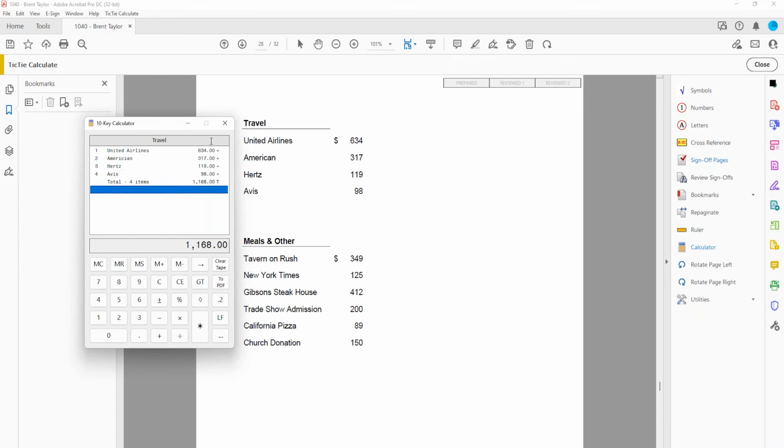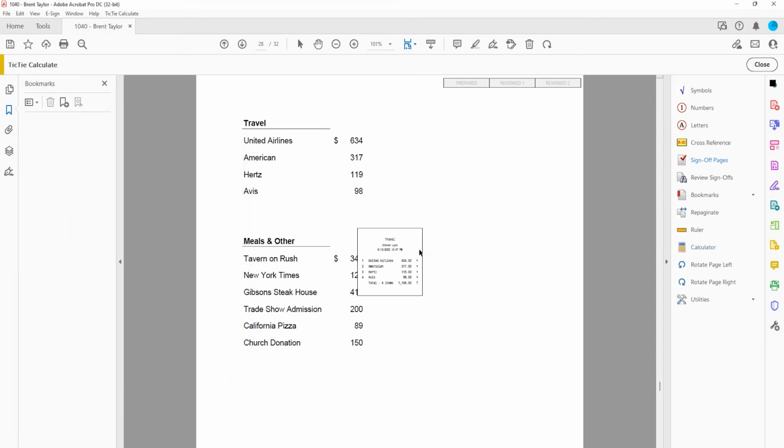Now, once we run that tape and it looks good, and this can be a very long tape, it doesn't have to be a certain amount of line items, we can go ahead and hit this to PDF button. And what our TicTie Calculate will do is paste a tape onto the PDF of that calculation.